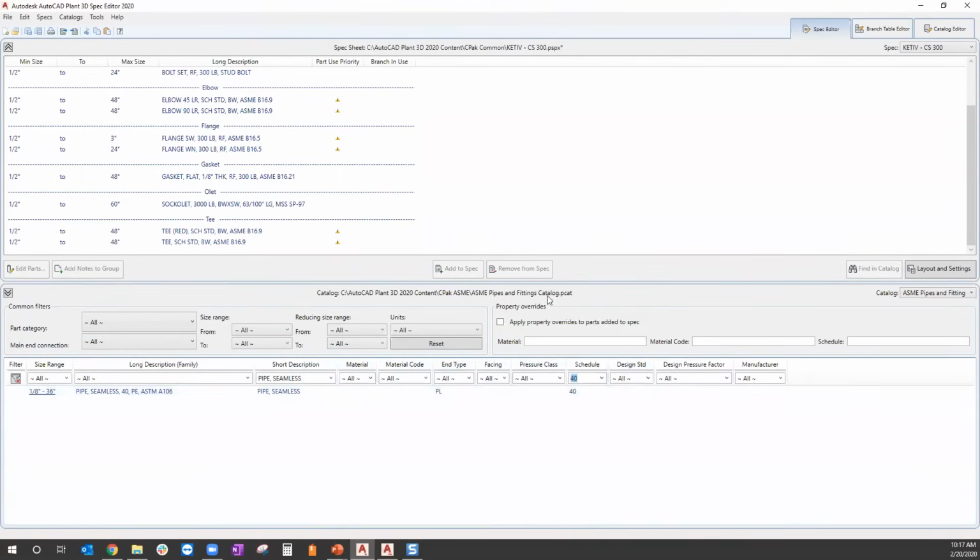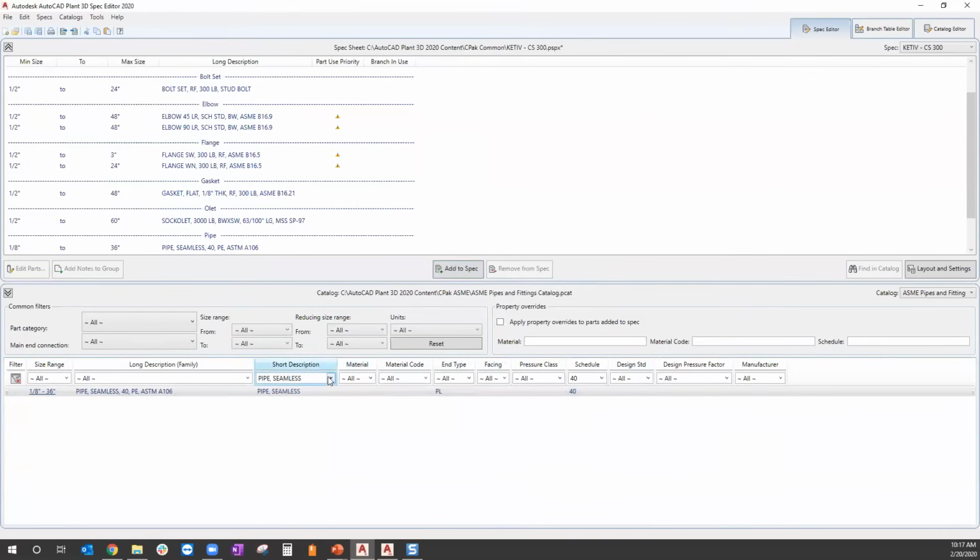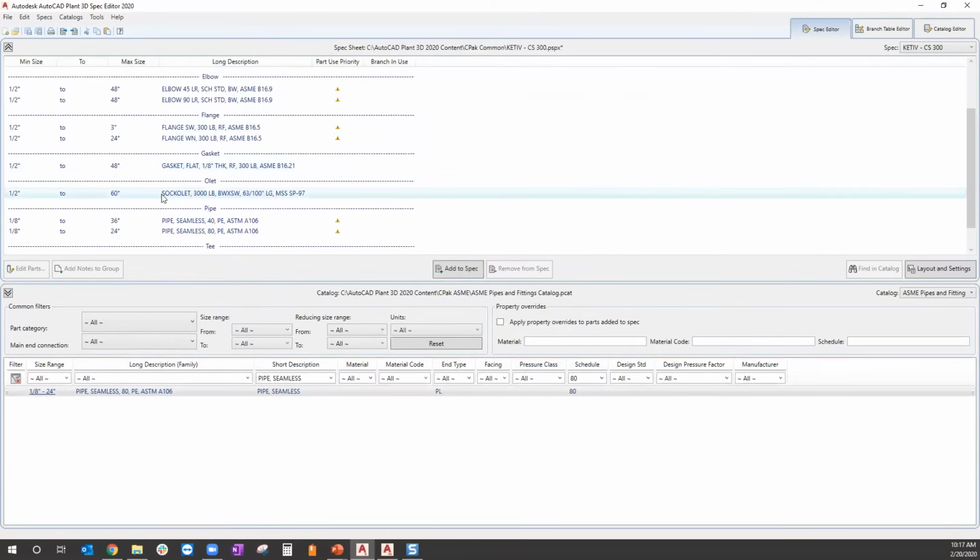So 40 and standard, normally pretty similar. So we'll add this 40 for right now. And then now I'm just going to filter down to my 80 and add my schedule 80 as well. So the first thing I want to do here is begin to change my size ratios.